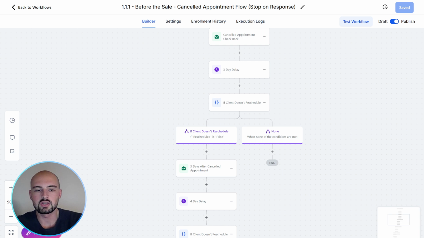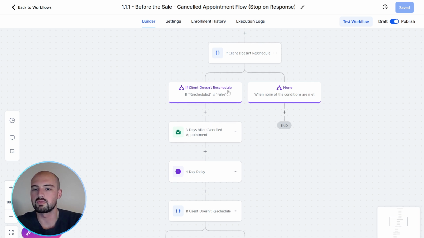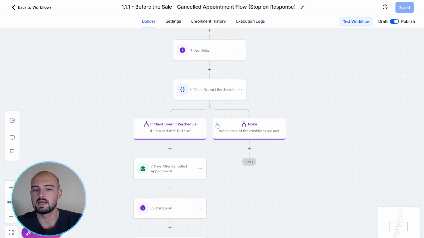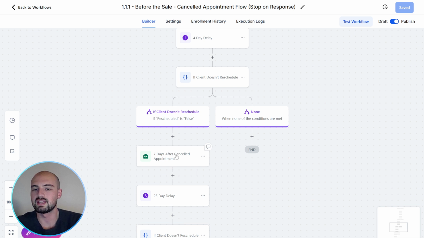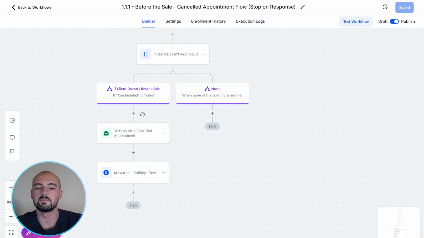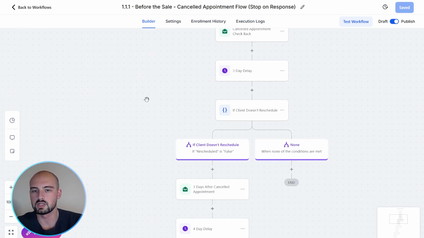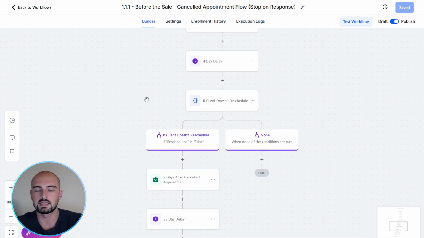Then if they haven't rescheduled, let's say in this case we have a delay of 3 days. So if they haven't rescheduled in 3 days, we send them another email. After that, if they haven't rescheduled in 7 days, we send them another email. Then 25 days later, we send them one last email. And then after that, we send them to an infinity flow. So basically, if you are doing this manually, you could set this up through automations. Basically, have these emails automatically sent.